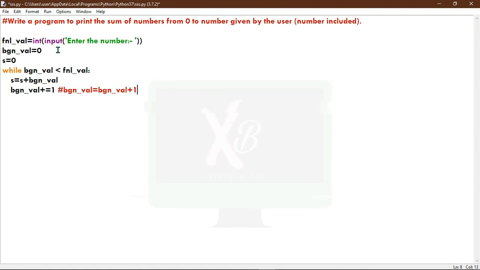So this statement is similar to this statement, so I just wrote it here so you can understand it. Now once I've done that, bgn_value += 1. The actual number stored in beginning value gets increased by 1, and it keeps on increasing. When it reaches this number, let's say this was 5, then after incrementing the value, once it's 5 and the condition is less than 5, at that time it breaks.